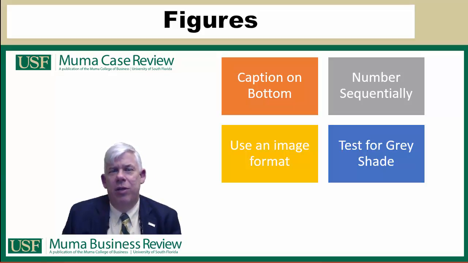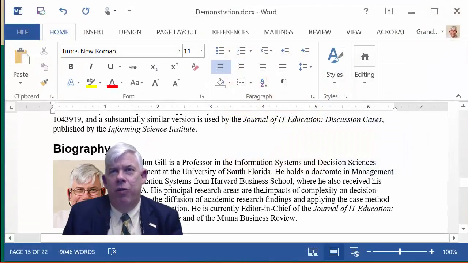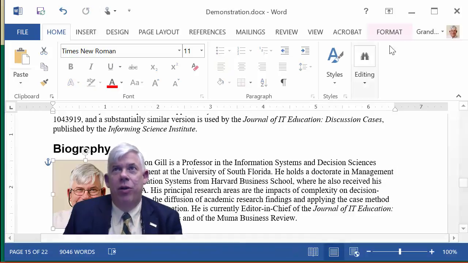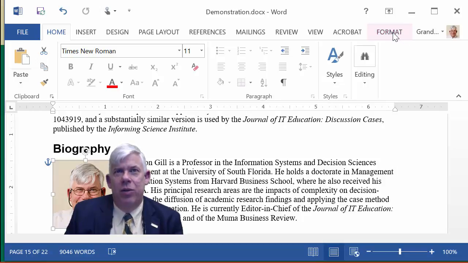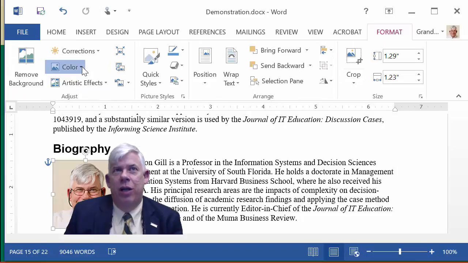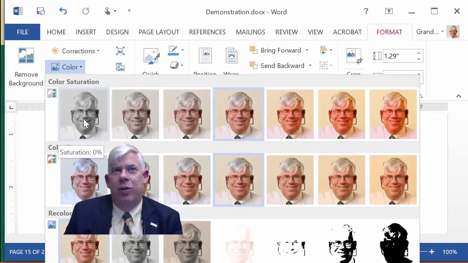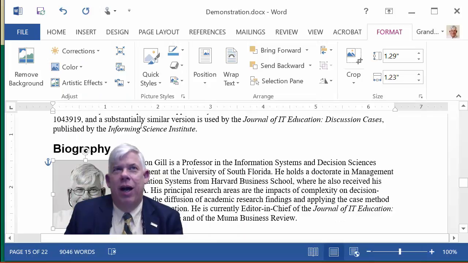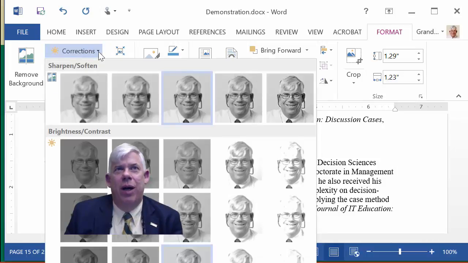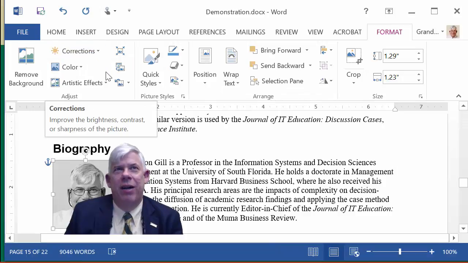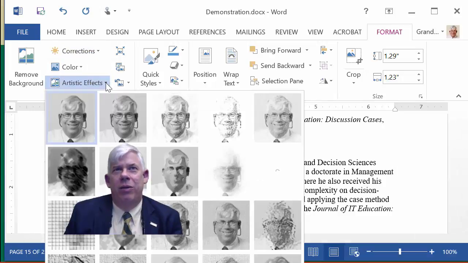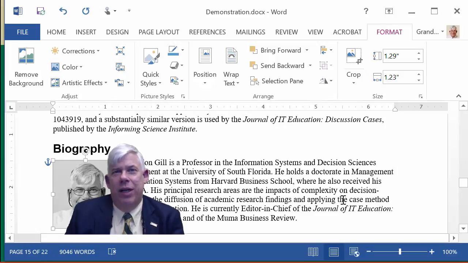To illustrate this, what I'm going to do is I'm going to take my sample biography from the template, and I'm just going to click on the image here. And what you'll notice here is when I've clicked on the image, a format appears on the menu. So I go to Format, I go to Color, and I go to Zero Saturation. What that does is it shows me what it's going to look like in gray. I can also do some adjusting there. And so there's a whole bunch of ways that I can adjust the pictures.